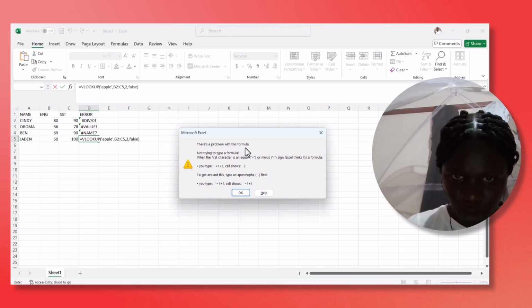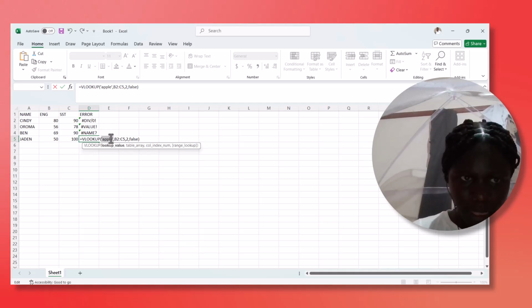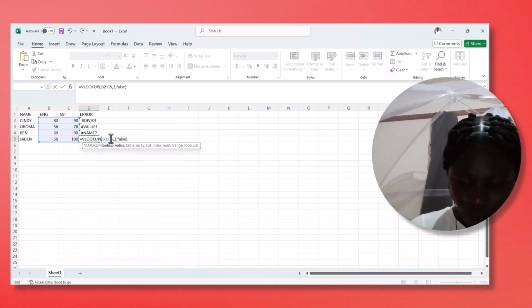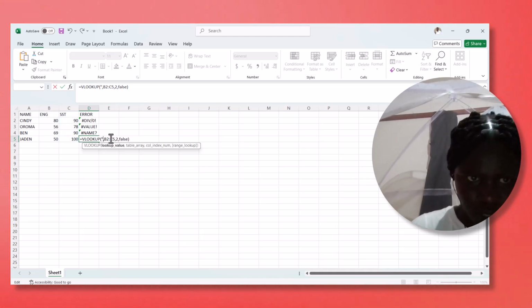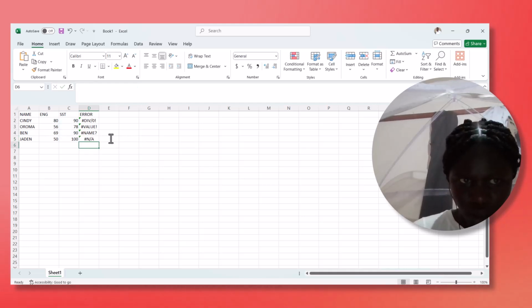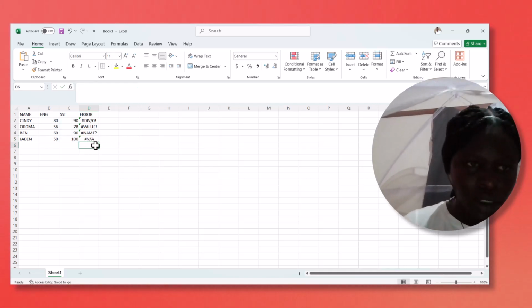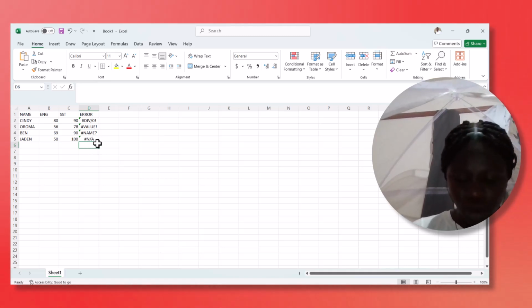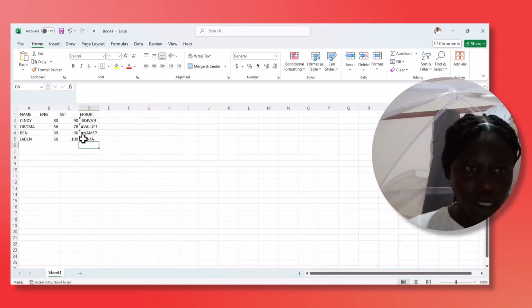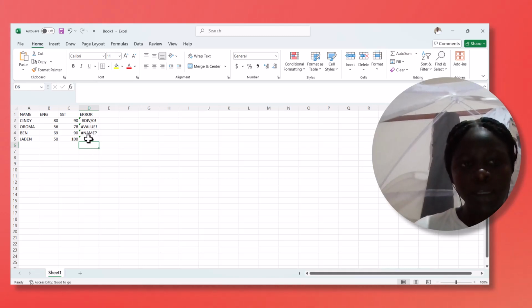So there's a problem with this formula, so let's try again. So probably I can put open bracket, open quotation, yep. So there is an error. It is hashtag N/A, meaning not applicable. This error normally occurs when a formula cannot find the value it's looking for. So if the formula cannot find the value that it's looking for, we end up with such an error.